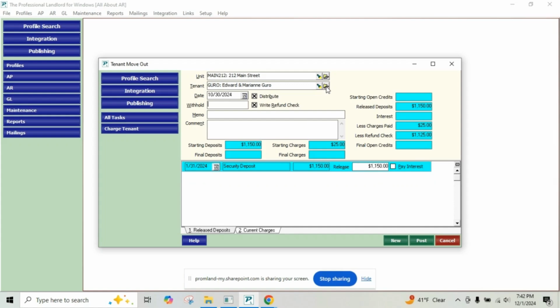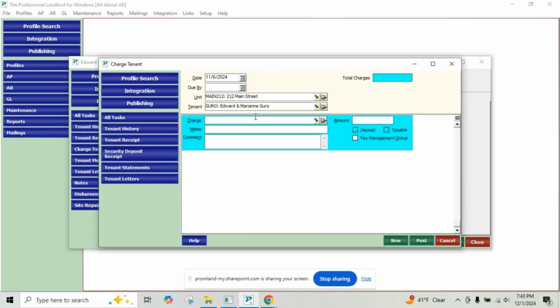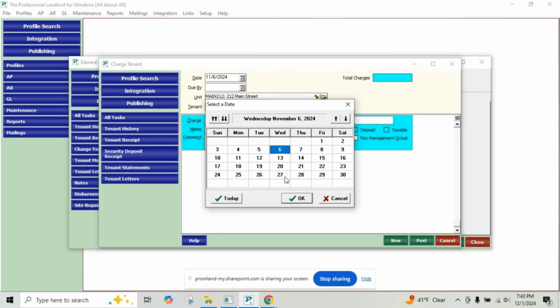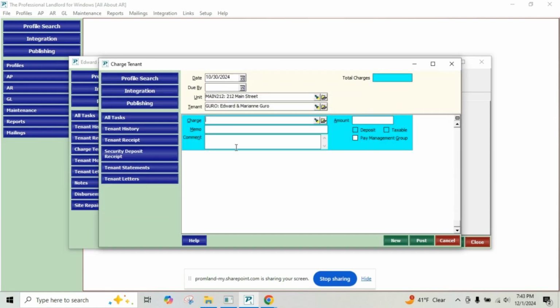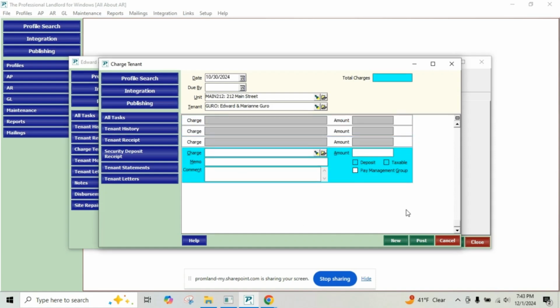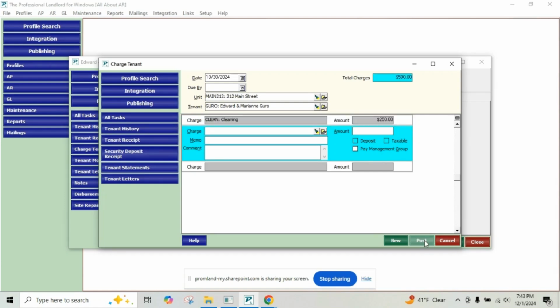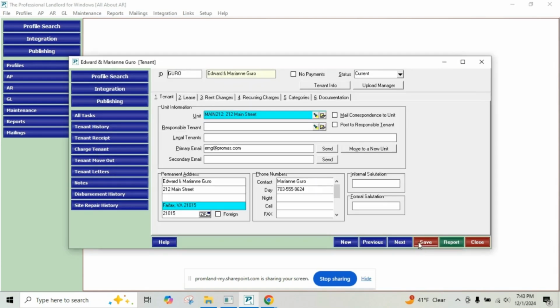If you know what the charges are that you need to charge the tenant, and you've already received the invoices, you can come up to the tenant and click on the yellow folder and go into charge tenant and charge them for everything. Set your date frame back and then put in all the charges that you need to charge this tenant for: cleaning, carpet, whatever. Once you have all the charges into the system, then you can just click on post, save that.